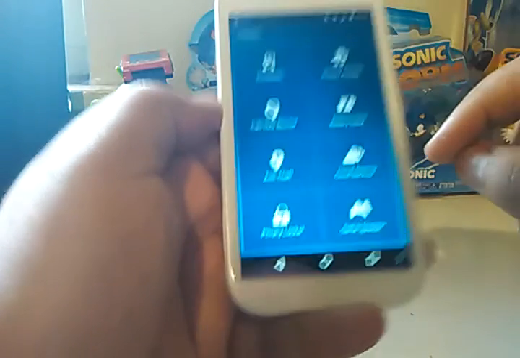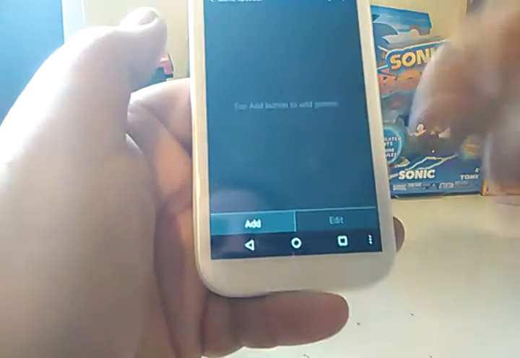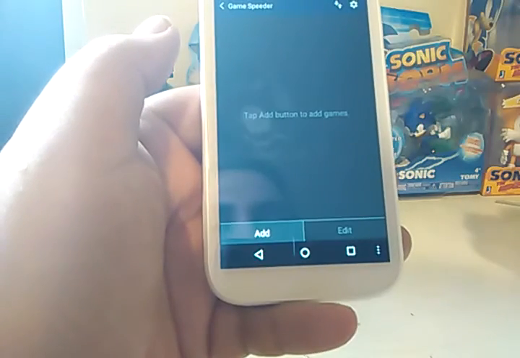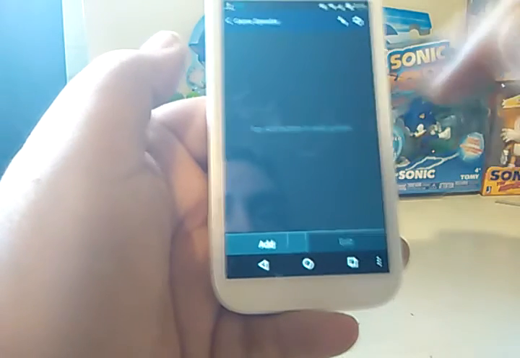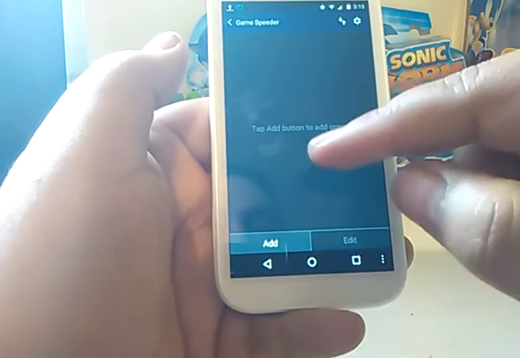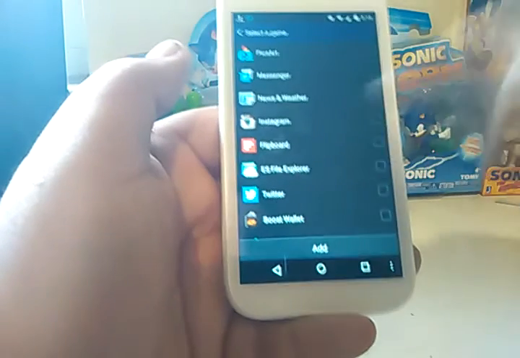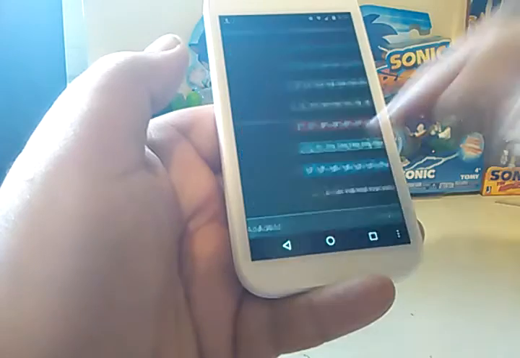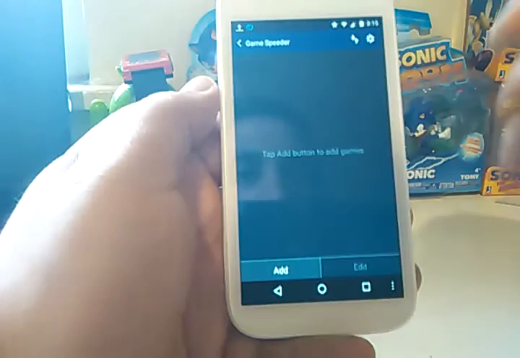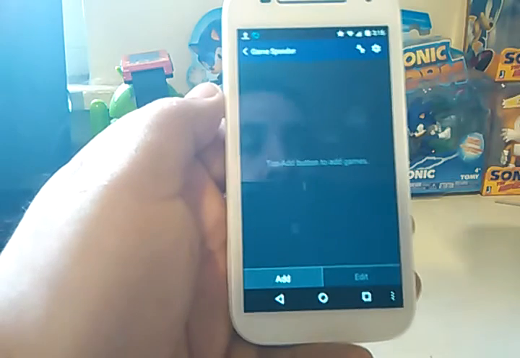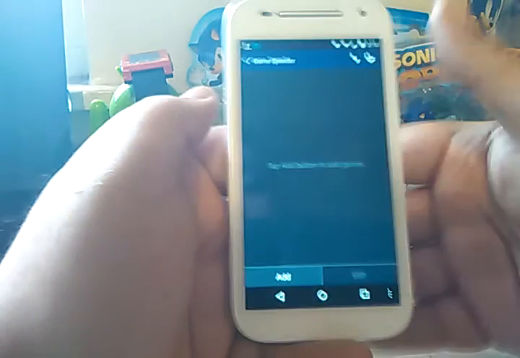And another thing that I think is going to be really nice for a lot of people out there is Game Speeder. What this does is basically speed up the performance of a game that you're playing. And all you got to do is just add it right here. It says tap add button to add games. I don't have any games on my device, but you pick the apps that you want, and when you're running those apps, from what I'm gathering, Game Speeder actually helps with the game performance. So it's not very laggy or choppy when you're playing these games.